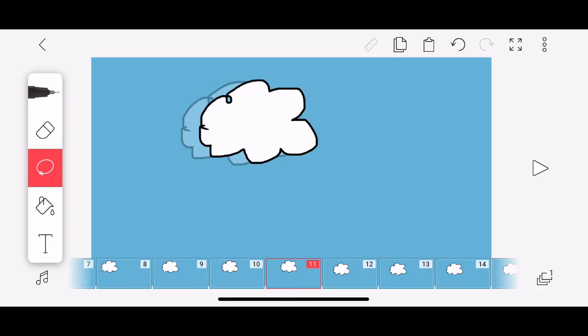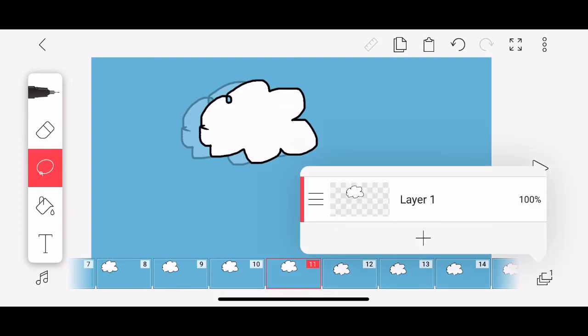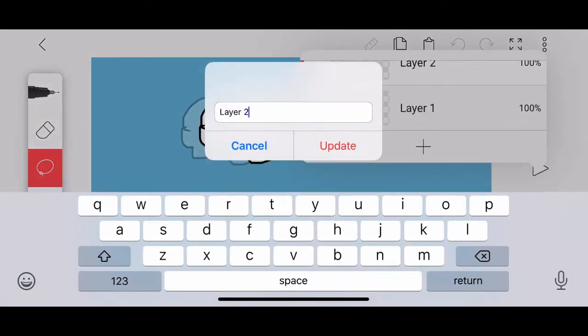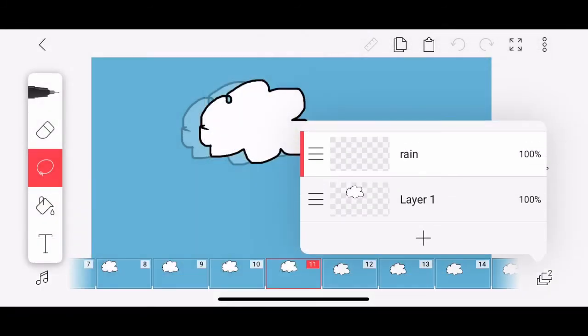Now in the lower right-hand corner, there's a number 1 with a bunch of little squares next to it. That's my frame or my layer button. I'm going to tap on that, and you can see I already have layer 1. I'm going to tap the plus button, and I've got layer 2. And just to be clear, I'm going to tap on that and rename it to rain and tap update.